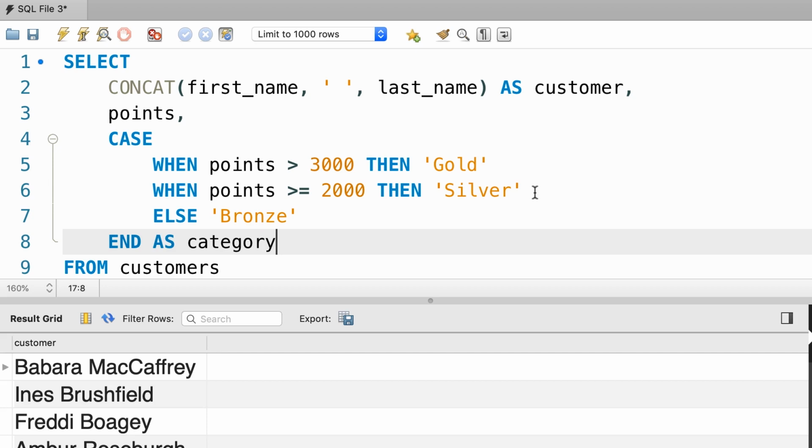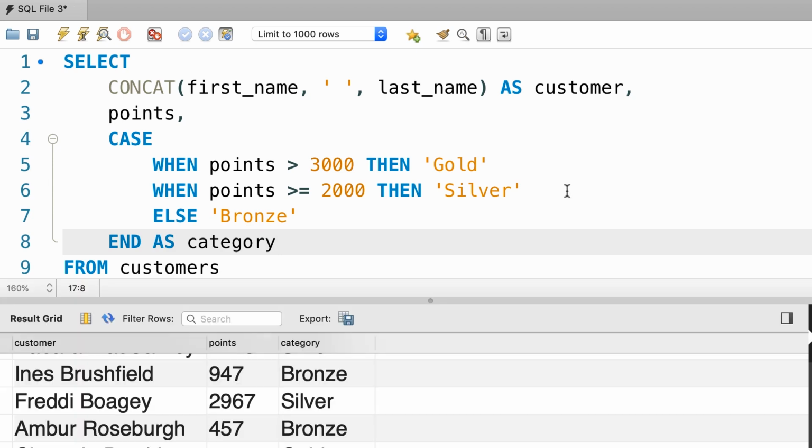So here's the end result. Let's execute our query and make sure it works. There you go.